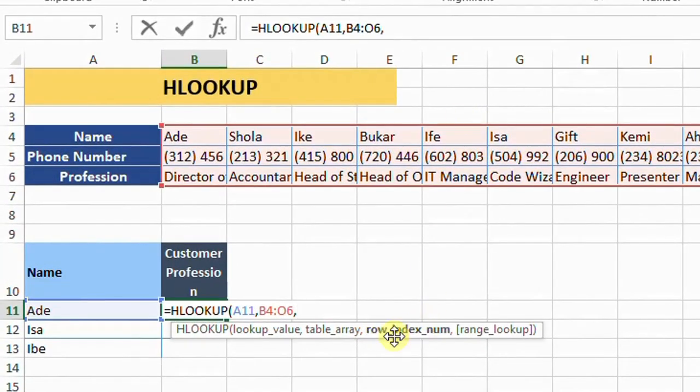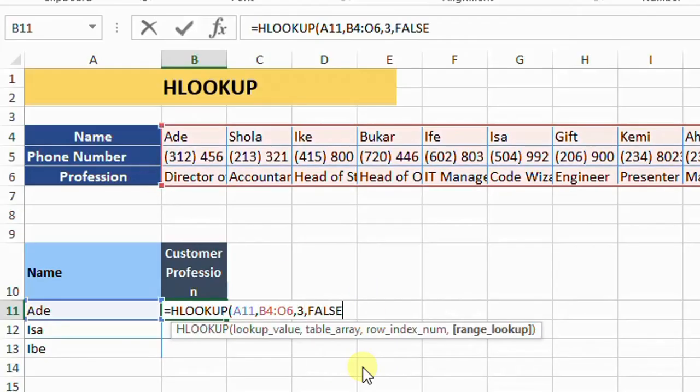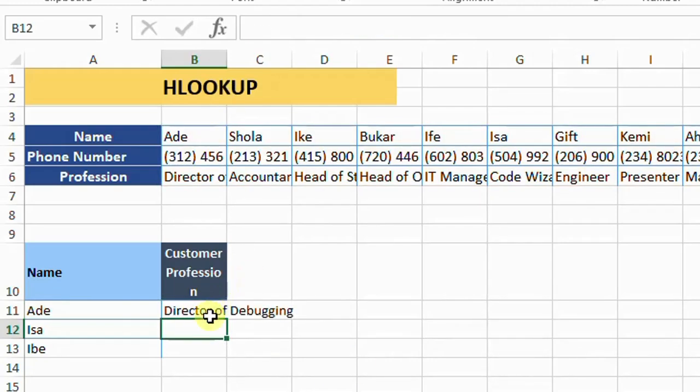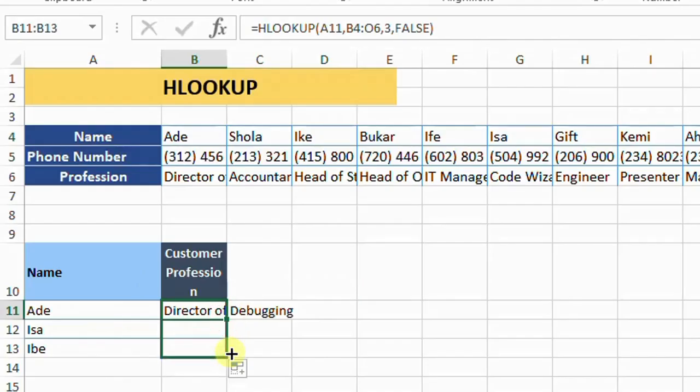The next input in this function is the row index. The row index here is the third row. The third row is where we have the professions, and that's the data we want for Ada. We want Ada's profession. And from this table we highlighted, it is the third row that contains the professions of customers. So that will be 3. Type 3, then type comma and click on false and press the tab key on your keyboard and press enter. So that will give you the profession of Ada from this table. Then you can now drag down to get the rest of the professions.